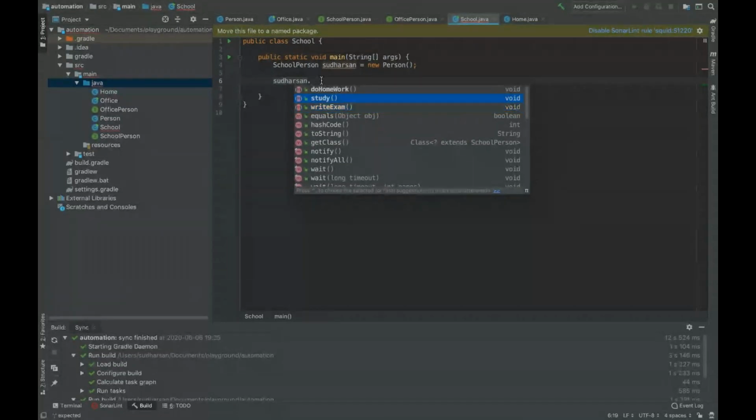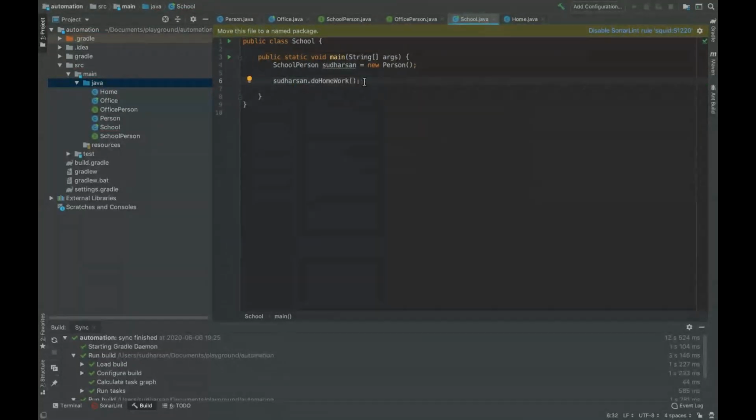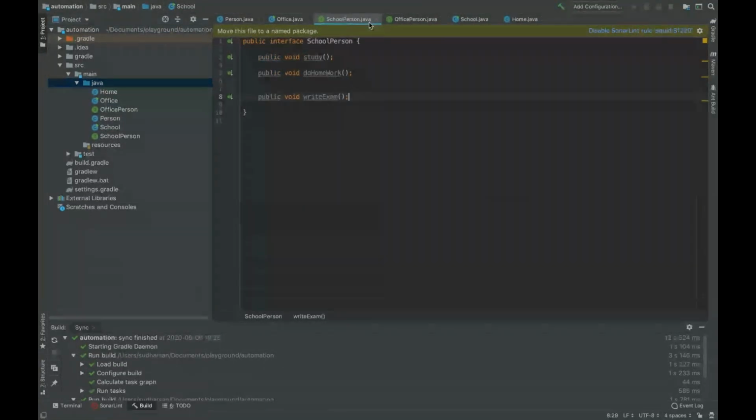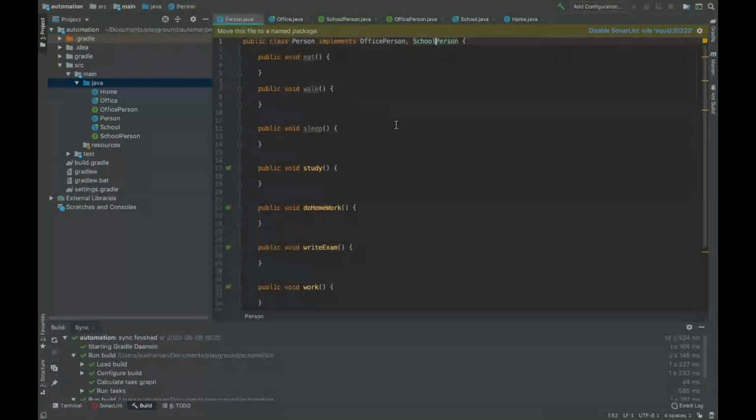Same for home person. We will create a new interface for home, and we only expose those methods that are required in home. That way, not all classes have access to all functionalities. So those are abstracted there. So hope you guys can understand this.